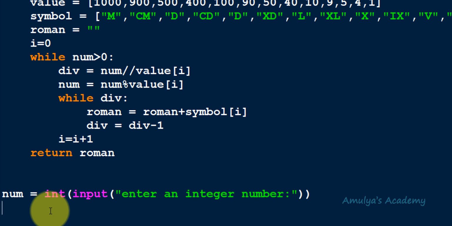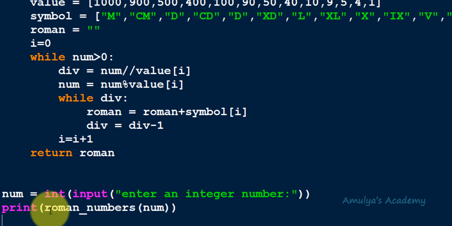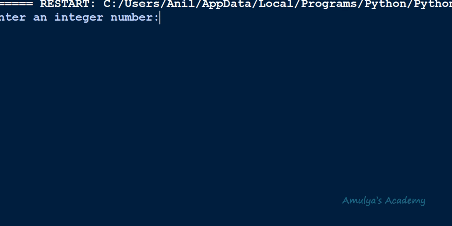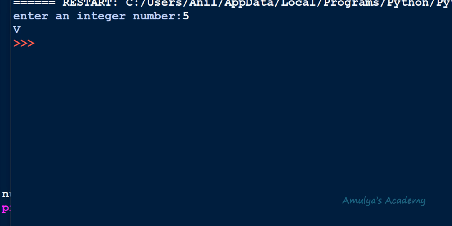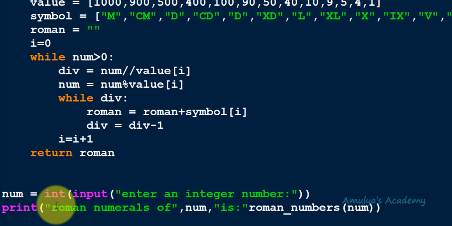Next here I'll just call that function and I'll print the result. So Roman number, and I'll print num. Now if I execute this and if I enter 5, here you can see the Roman representation of that. Here you can print any message, okay, like this.